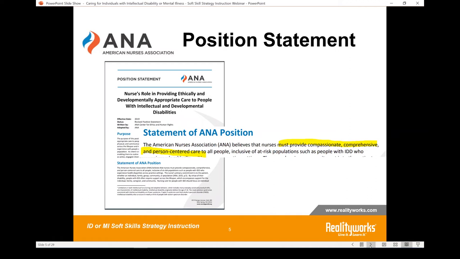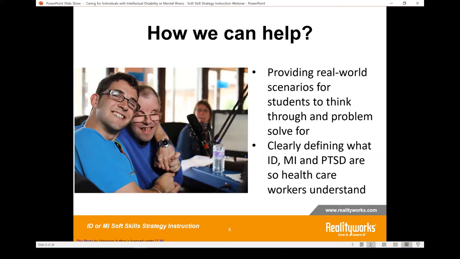So how can we help? Well, we can help by giving students explicit instruction and strategies for caring for individuals with a variety of special conditions, including intellectual disabilities and mental illness. The program that we're going to be sharing with you today provides real-world scenarios and problem-solving opportunities for your students to work through. And we're going to help them, in the lesson plans, clearly define what these different conditions are so that healthcare workers understand and know how to approach them in a best practice way.